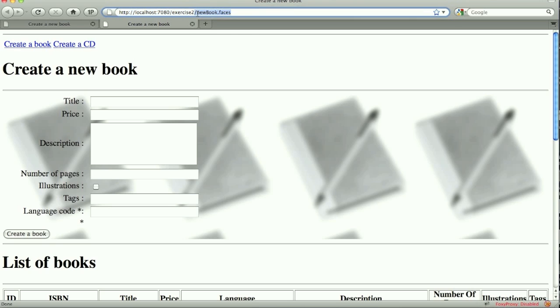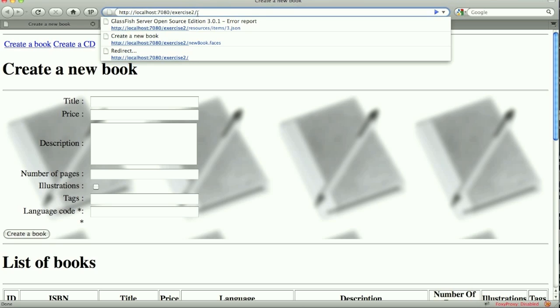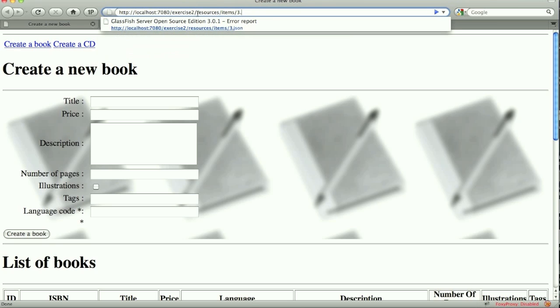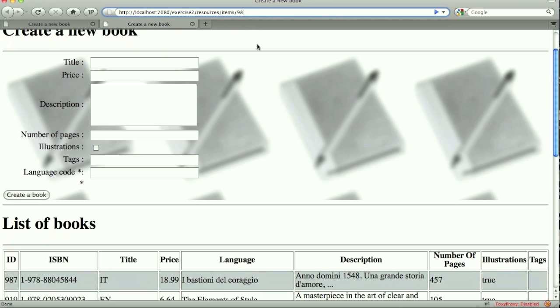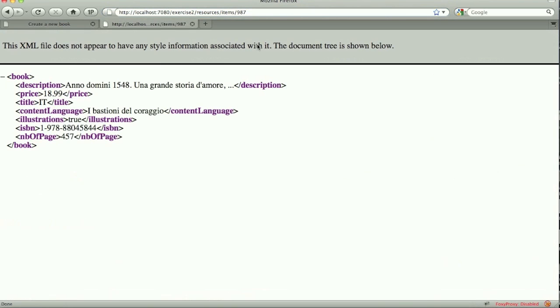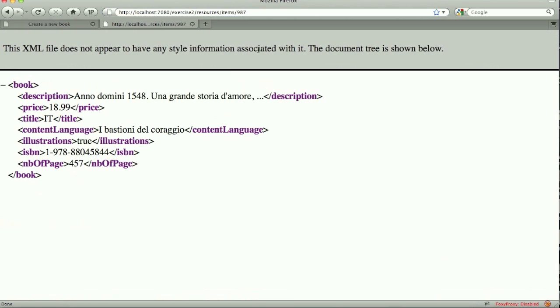And it's a bit small here. I apologize. /resources/items. Resources is for JAX-RS. Items is for this set of items. And 987, which is one of the identifiers. And here's the XML representation for the book, whose ID is 987.